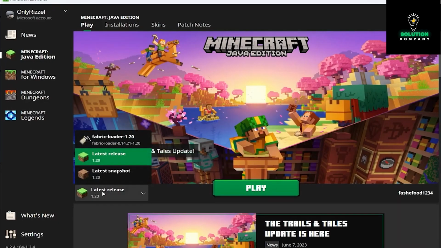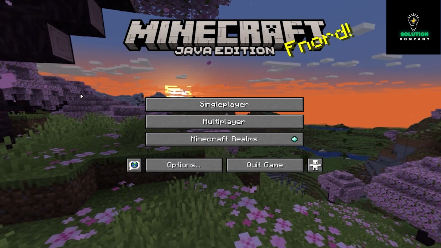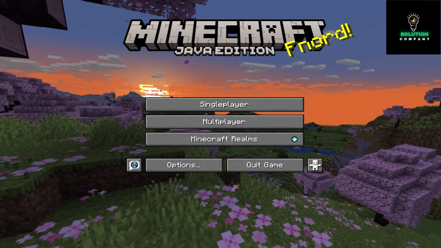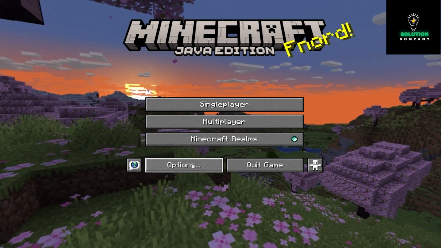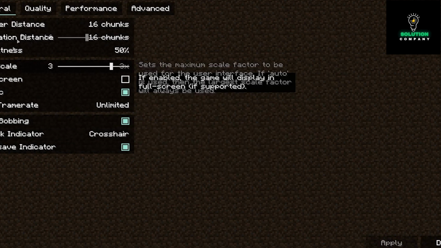So start using Minecraft with Fabric mods. We just need to open our launcher again and then you want to click on the release drop down menu and select the Fabric loader version. From here you just want to click on play, then click on I understand the risk and click on play. Once Minecraft loads up, you'll notice that it says the version number and it will also say modded in brackets below. If you click into options and then click on video settings, you'll notice it has changed because you are now using the Sodium performance mod.